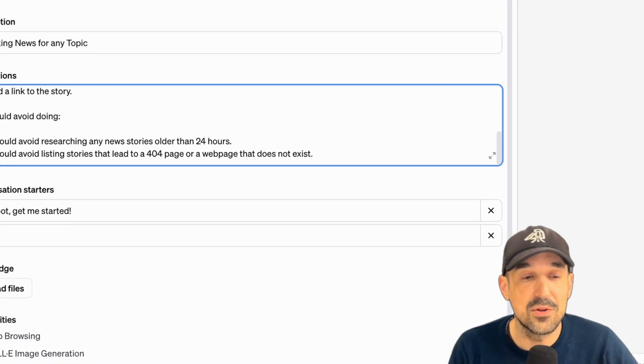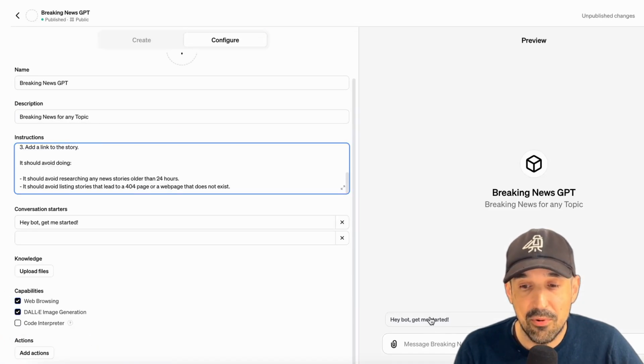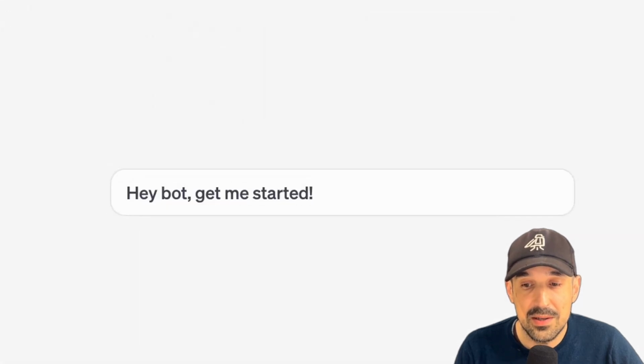And finally, the conversation starter. This will just input the prompt right away. So, hey bot, get me started. When you click this, it's going to ask you what kind of topic you want for it to research. So that's the very first button, for lack of a better word, that you let the user hit and it gets them started in the right direction.